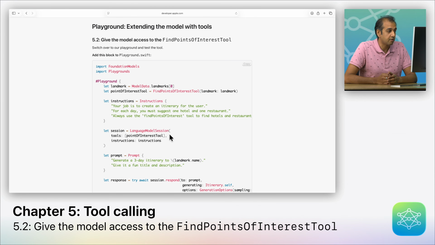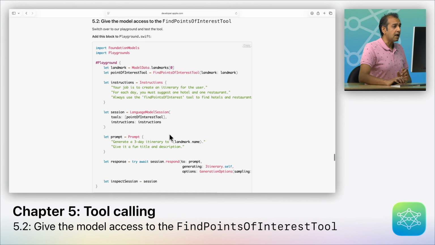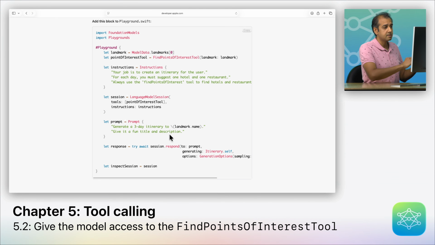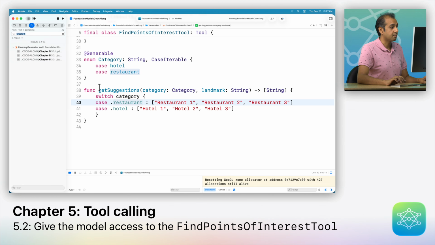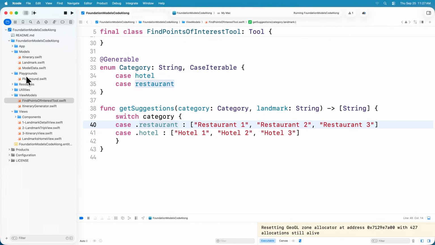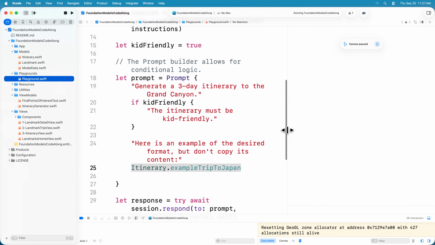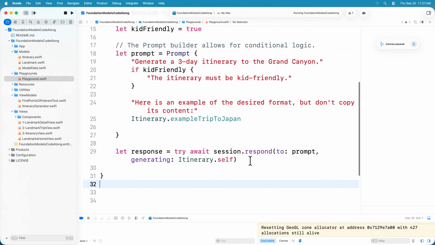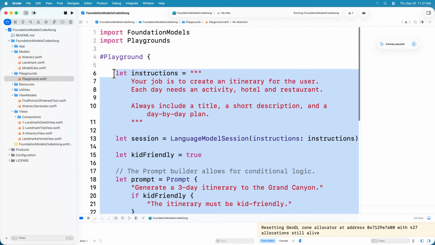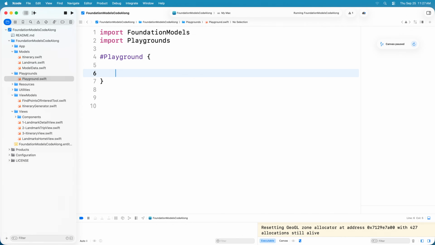So what we're going to do now is test this tool. So we'll head on over to our playground and provide this tool to the model and take a look at the results. Again, like before, feel free to copy paste this, and I'm going to step through each of these lines of code and explain what exactly is happening. So back in our Xcode, I'm going to switch over to the playground.swift file. And for this section, I'm going to clean up the previous code and start from scratch. Okay, so we have our empty playground here.